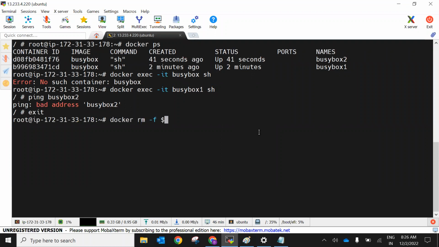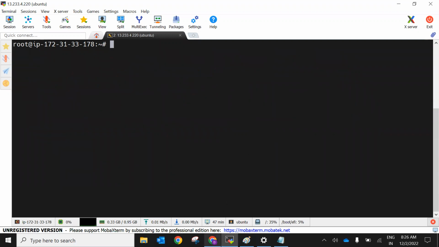Remove all the containers. Sir, can we link multiple containers? Yes, we will link that. Okay, we will also see that. Yes. Okay, we have that.